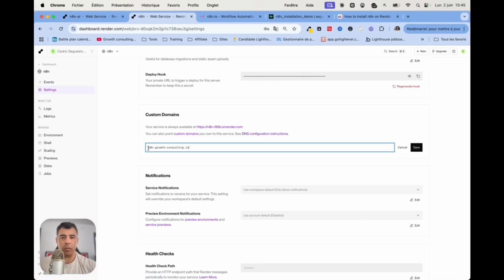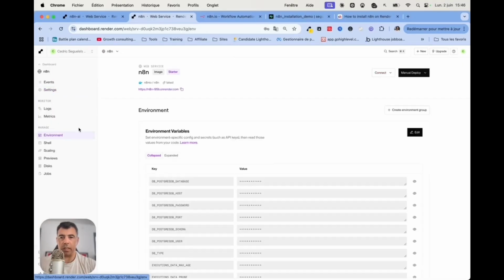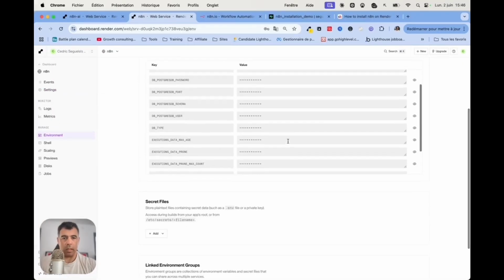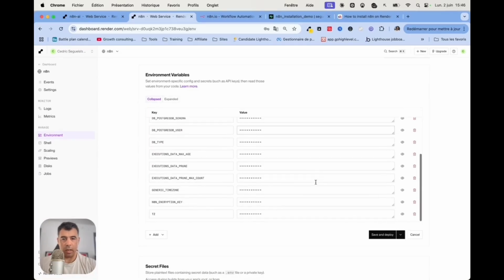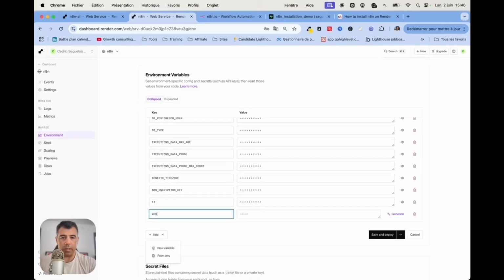This is going to recommend to also have a www. So you don't need that at all. You just need this subdomain. And next, you're going to copy that and you're going to go inside environment. And then here, you're going to add a new one. So you click on edit and then add new variable. And this one is going to be WEBHOOK_URL. Paste that and then save and deploy.